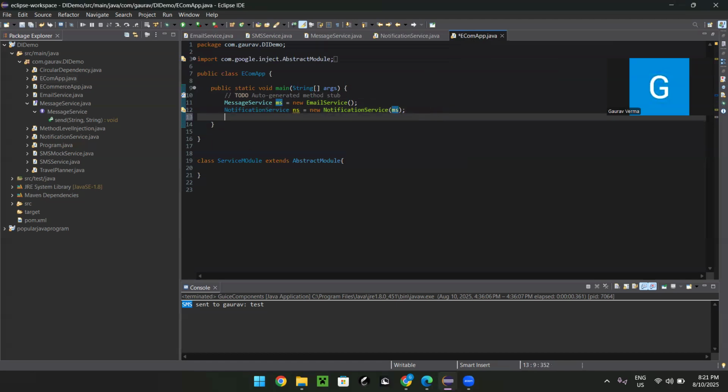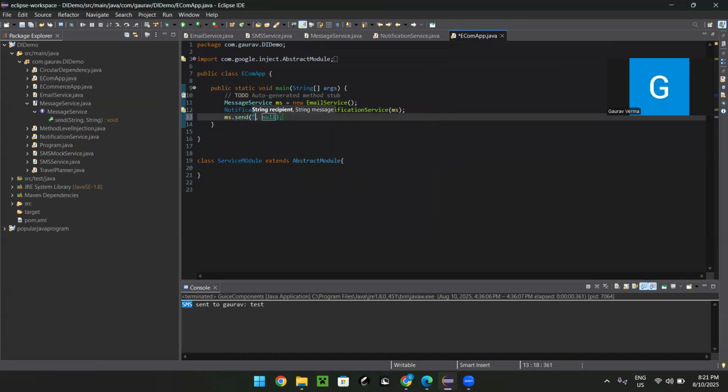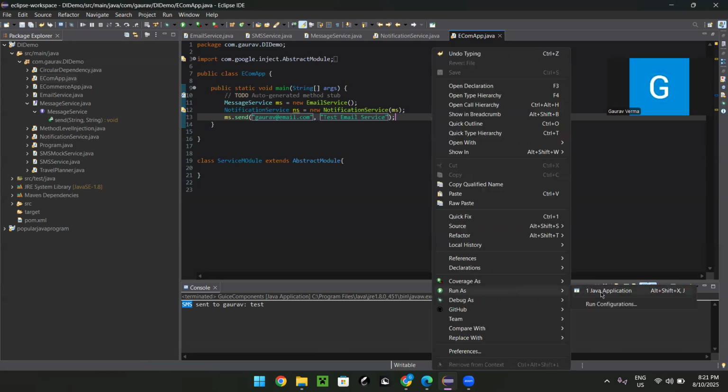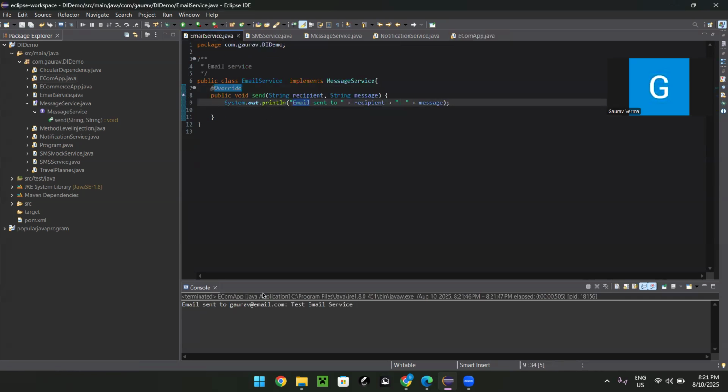And then we'll say ms.send, and here first the recipient, so let's say Gaurav at email.com, and then the message, email service. Let's see if it is working. Yes, it's working. Email service send message, we are printing this, and we got the output.